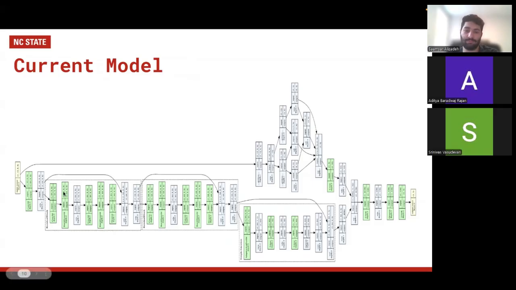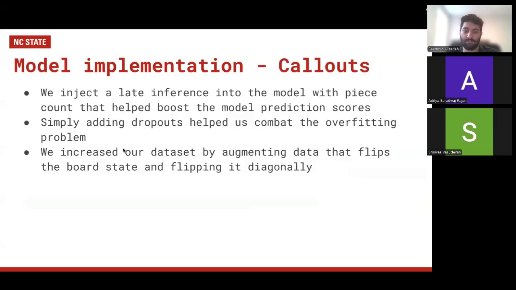We see that even though it's pretty deep in architecture, it's also very intuitive. We are just using 2 residual blocks. One important call out is that we're inducing some of the early information into deeper stages of the CNN, where we take meta information like piece counts and piece differences, and then induce it later on to improve the inferences that we generate. One other call out is that to increase the amount of data we had, we augmented by flipping the board states and also mirroring the board states.